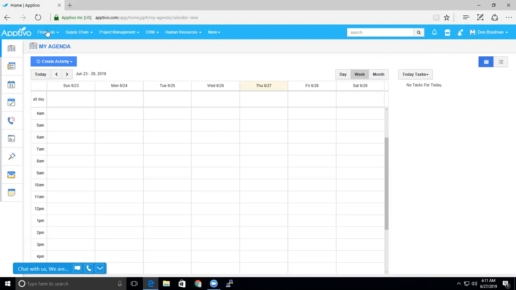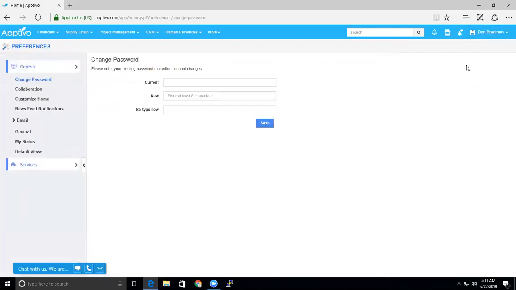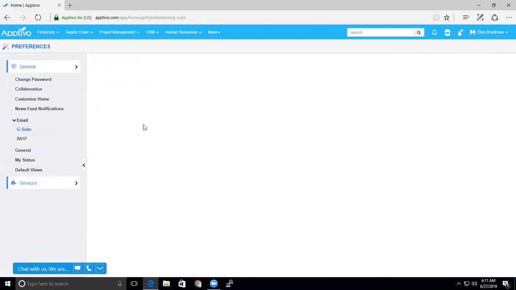In this video, I'll be talking specifically on the email integration and how it works, how to get it configured. So let's start with it. You need to click on your name to the top right and select preferences. Here, if you look to the left, you'll see an option email. And in this case, since we are doing the OAuth, we choose G Suite.